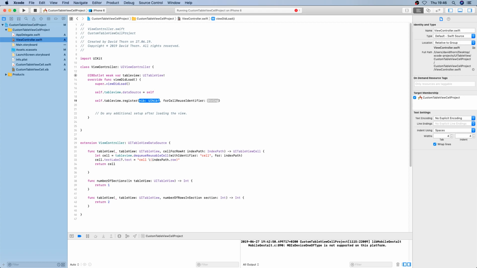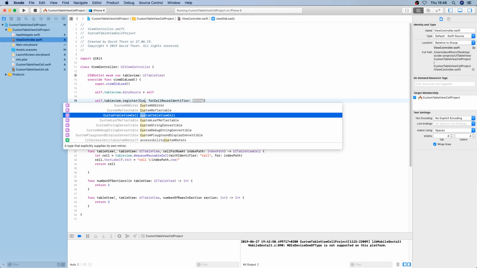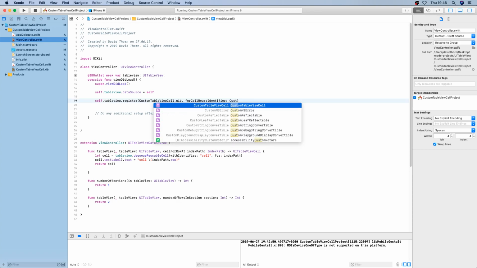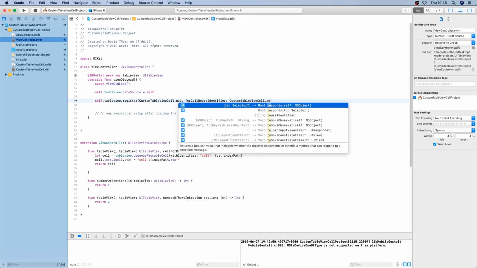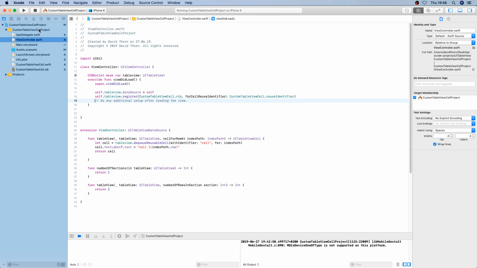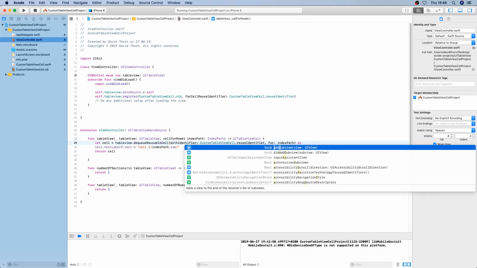Now, in this way, we did it with the nib. So we just say custom table view cell, and we just say nib, and then custom table view cell, and then reuse identifier here. So now our cell has been registered. All right, so we can come back to our view controller once again, and this time, rather than writing the text here, we can just say reuse identifier. It means you don't have to hard code it with a string anymore here.